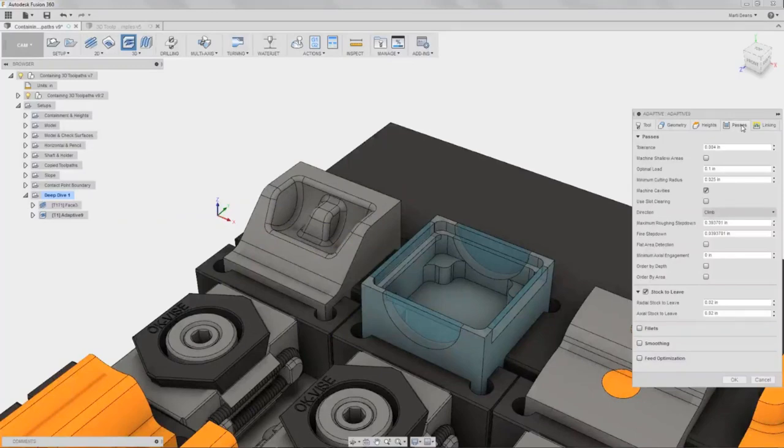And under passes, here's where, for adaptive clearing specifically, I can set things like the optimal load. So the way the adaptive algorithm works is it goes in and calculates the toolpath based on a constant engagement angle. So it's always going to be engaging at the same angle on the tool. And then the optimal load is, when it's become fully engaged, how much of the tool is engaged at once. So it's similar to a step over, but not exactly the same.